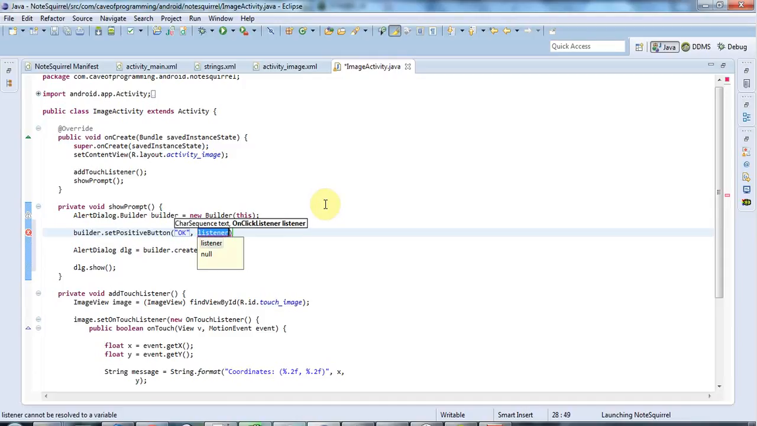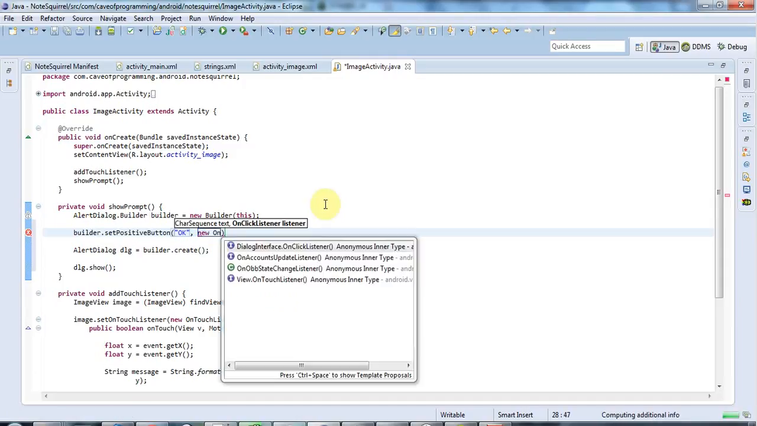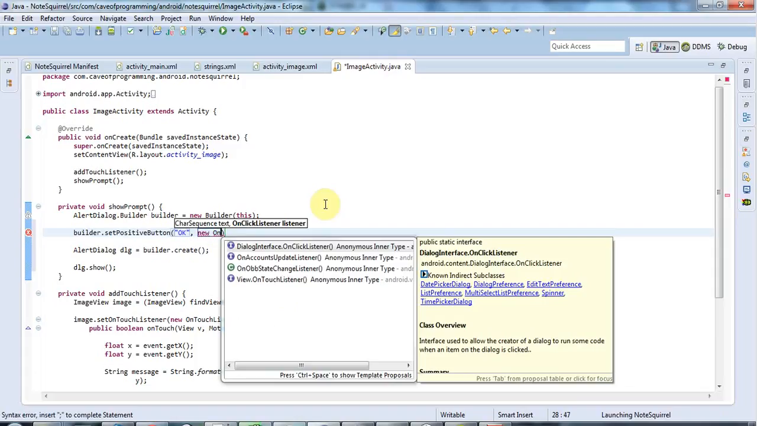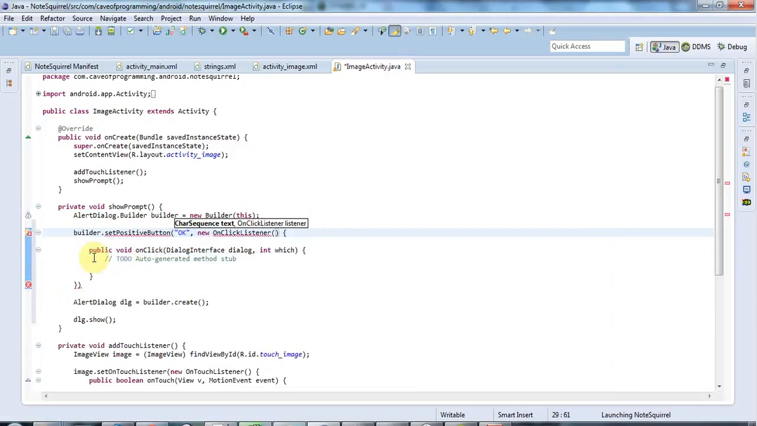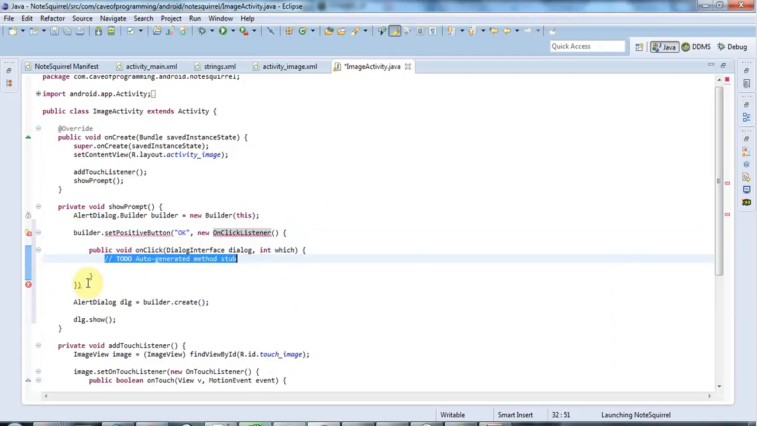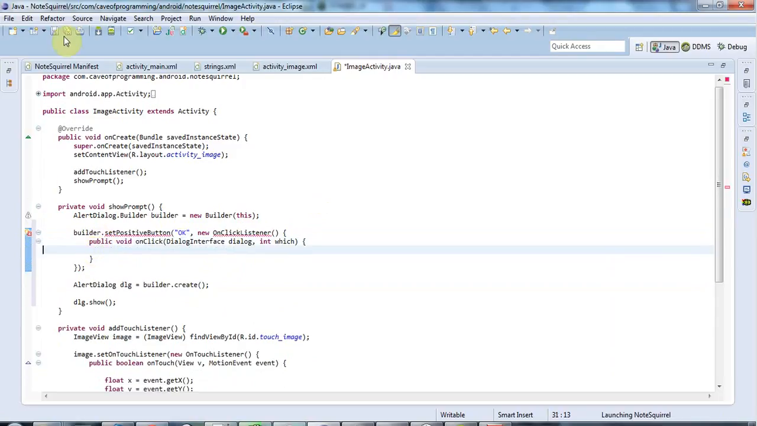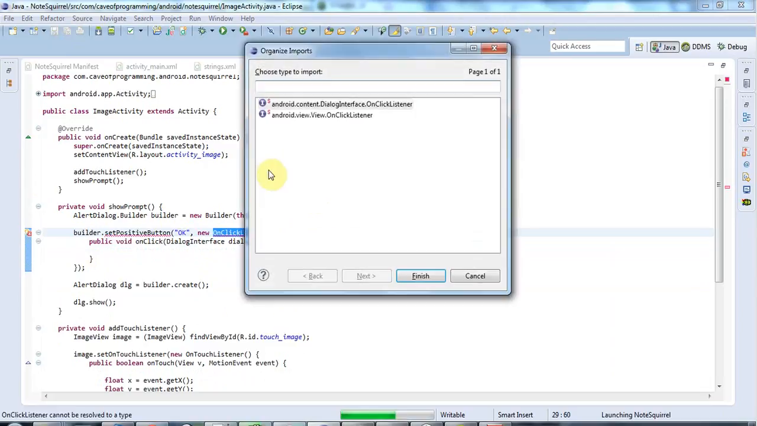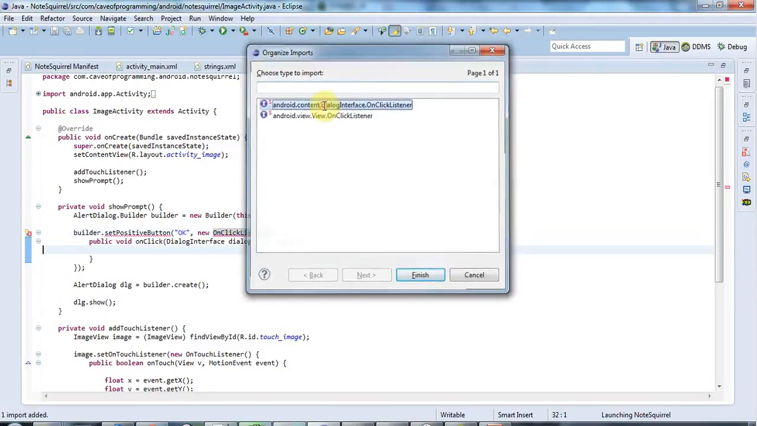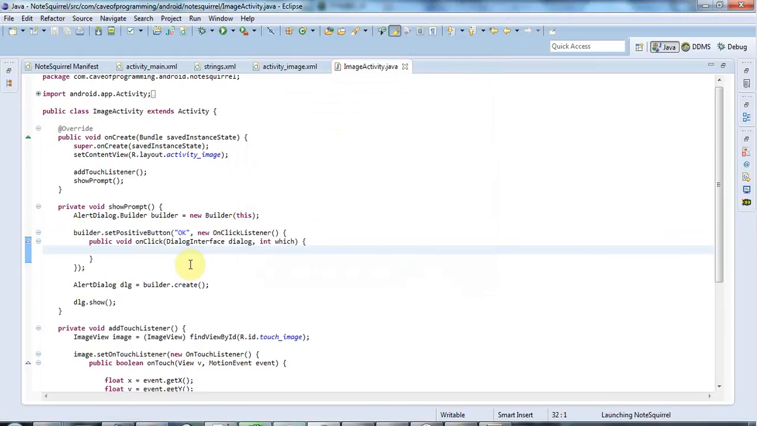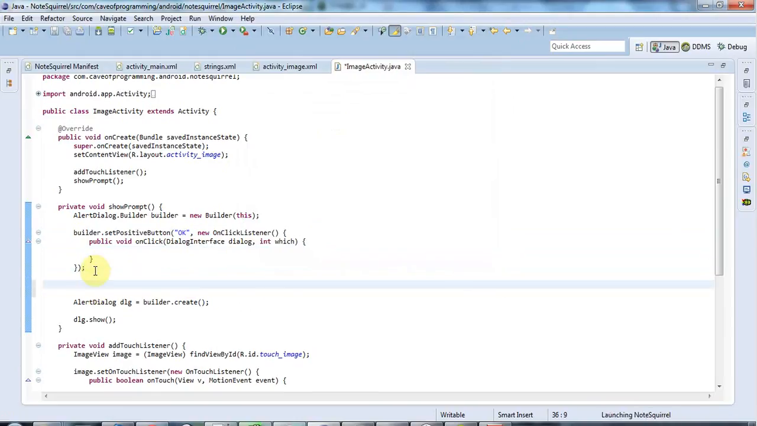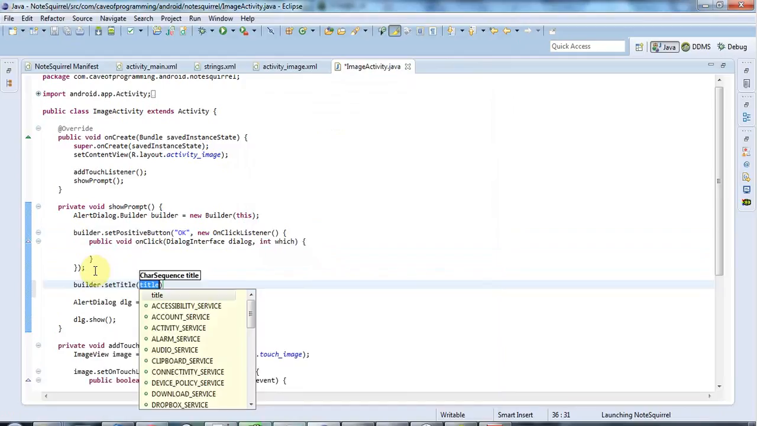And here I need an on-click listener, so I'm going to type new on-click listener, and this DialogInterface.OnClickListener code is going to run in this method of this class. This is going to run when the user clicks that button, and actually I don't really need to do anything there, I don't think, so I might just leave that empty, and let's just add the import with Ctrl+Shift+O, and I want DialogInterface.OnClickListener. There we go. So that will add my OK button.